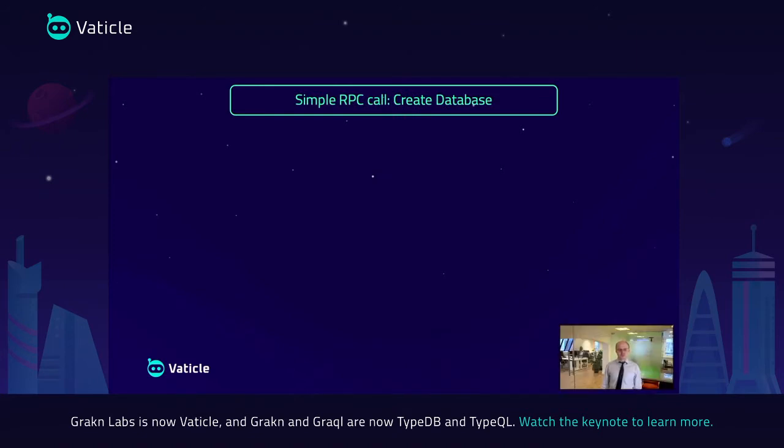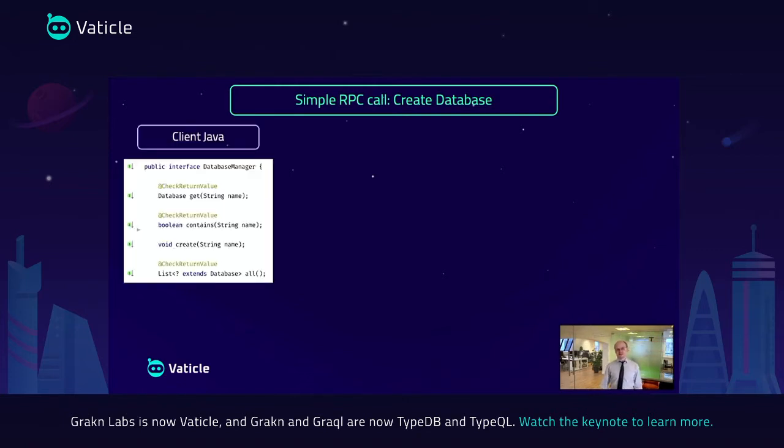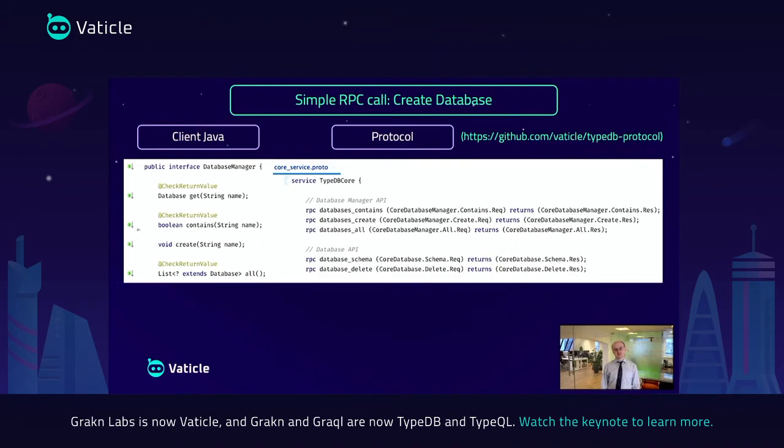So, we've made a connection. Now we should make some RPC calls over it. Let's build a TypeDB Database Manager. Database Manager provides 4 methods, which are used for creating and retrieving databases. These, and all the other RPC calls, are defined in the TypeDB protocol.